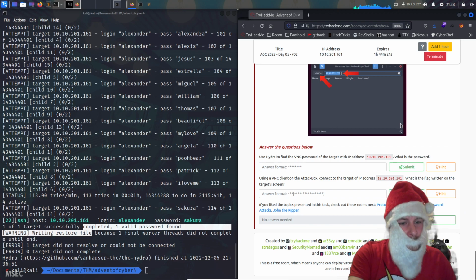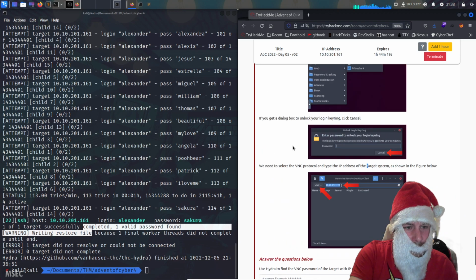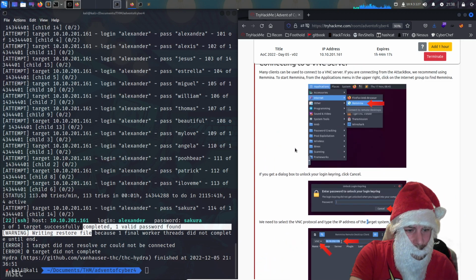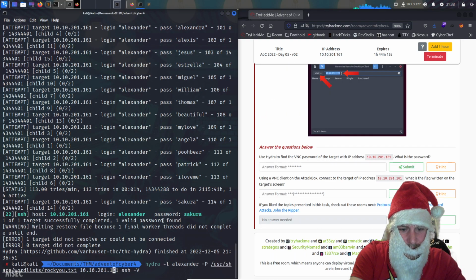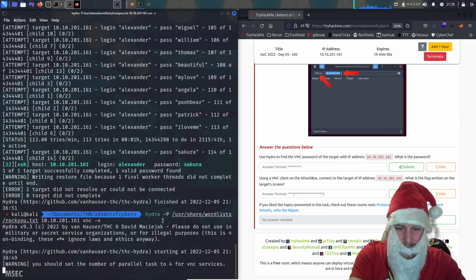So we use Hydra to find the password of the target with the IP address 10.10.201.161. What is the password? So if it's anonymous, I'm guessing we should just be able to do... So we omit a login name, put rockyou in, change that to VNC, and we'll try that.